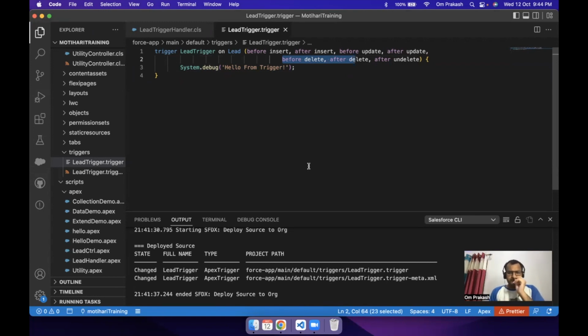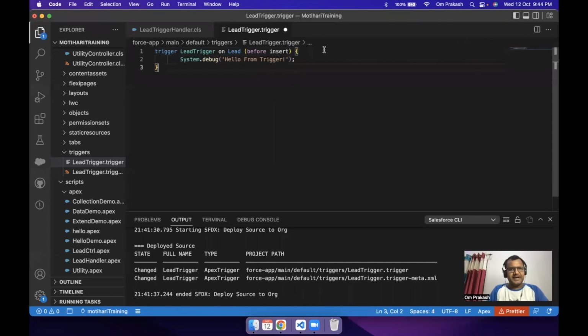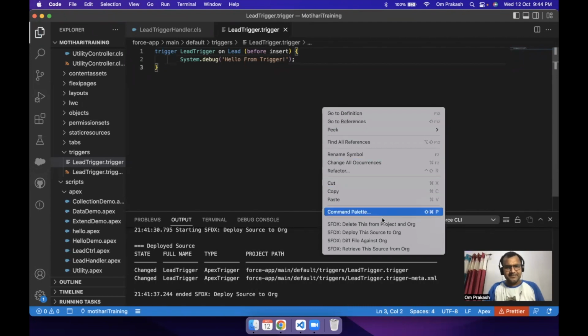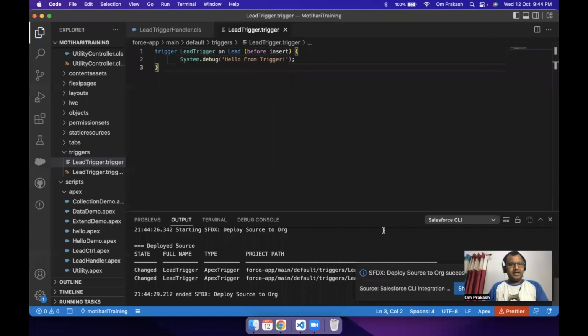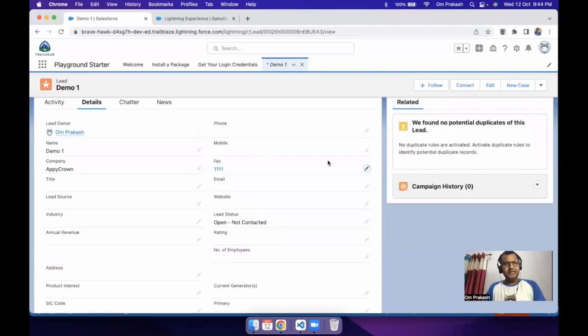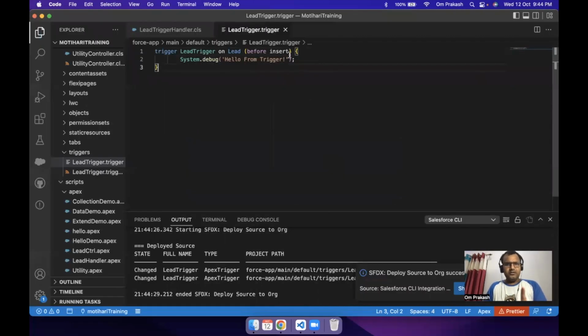Now, I'm going to remove all those things as of now, okay? I just want my trigger to execute only in the before insert context. Let me deploy this source again. And now I will not show you. You can think, okay, now if I create a record, then the debug log will be printed one time. Hello from trigger. Question is, what is this before insert, this after insert? Let me share some insight here.